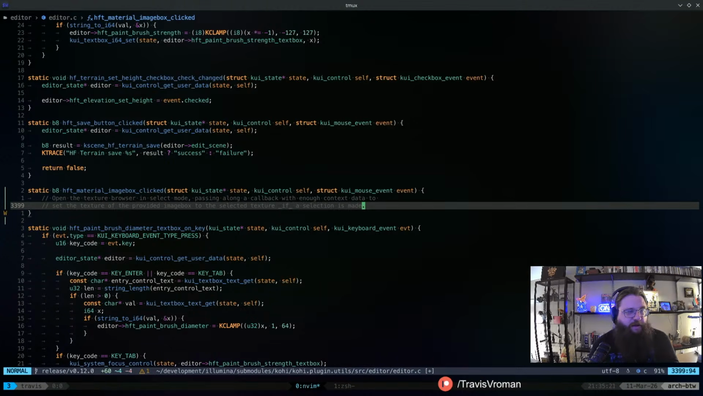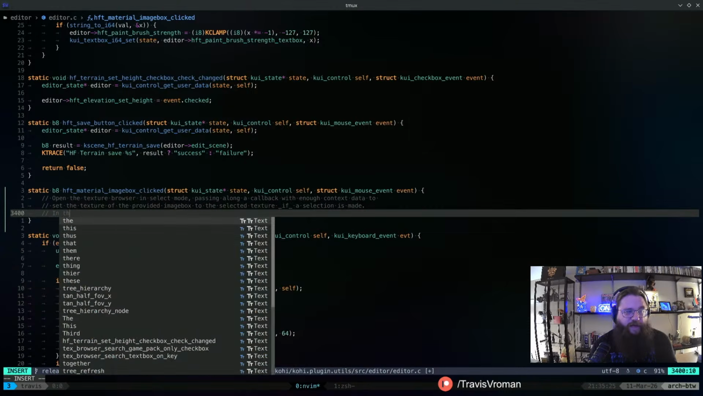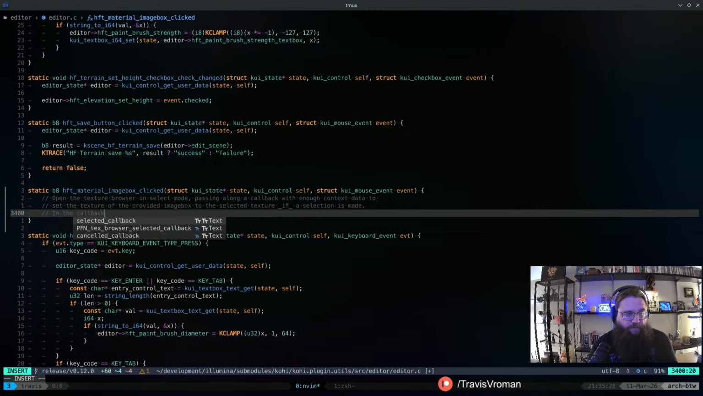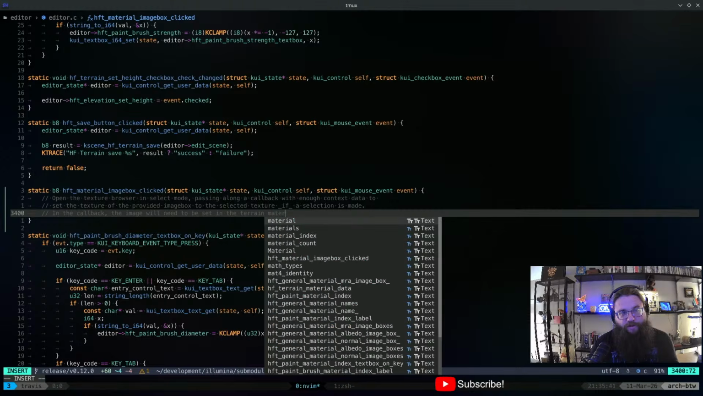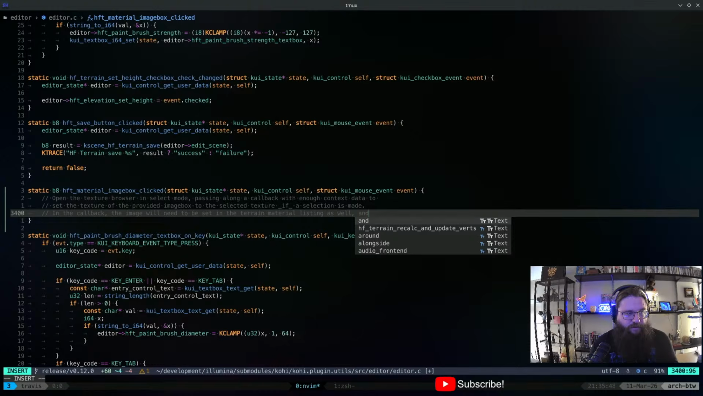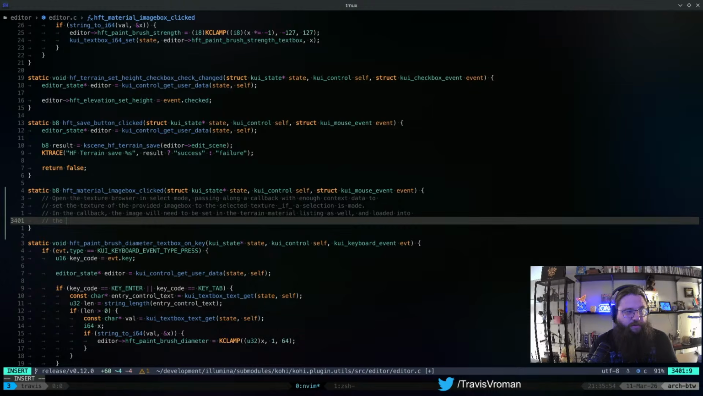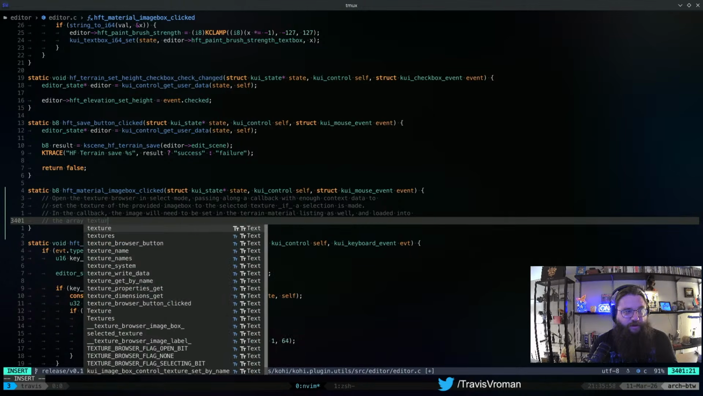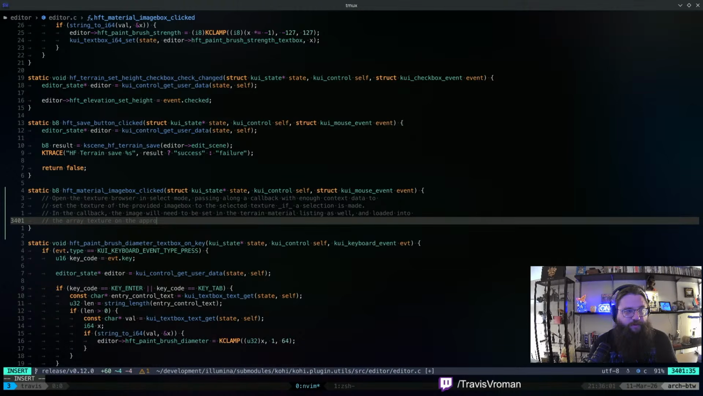So we do that, and then in the callback, the image will need to be set in the terrain material listing as well, and loaded into the array texture on the appropriate layer.